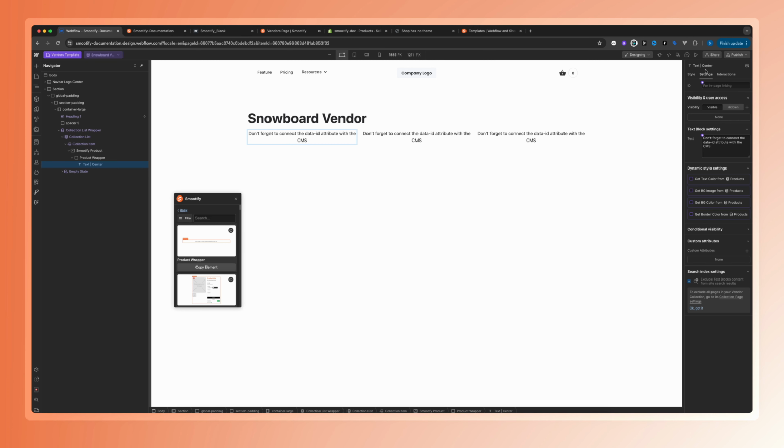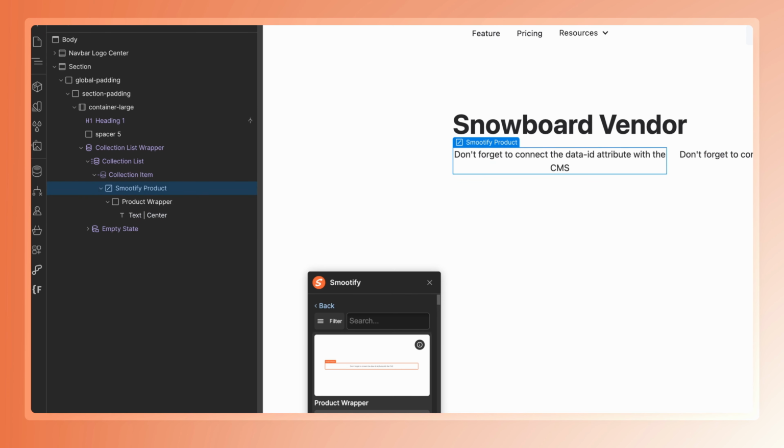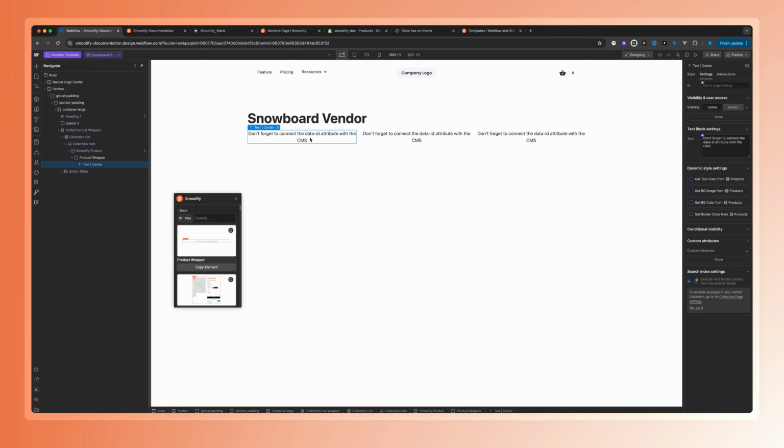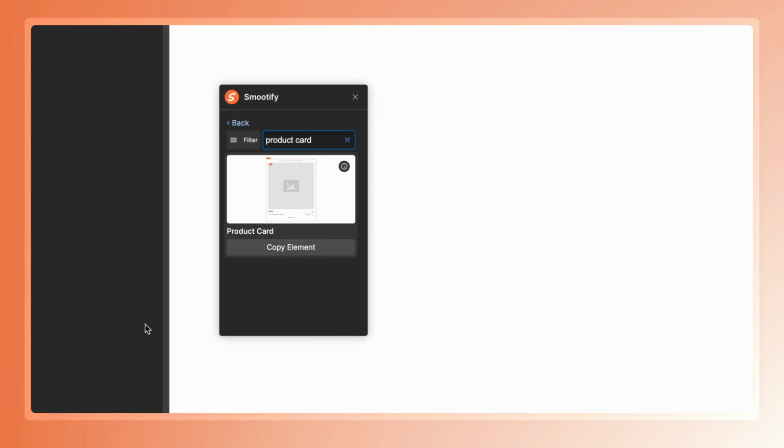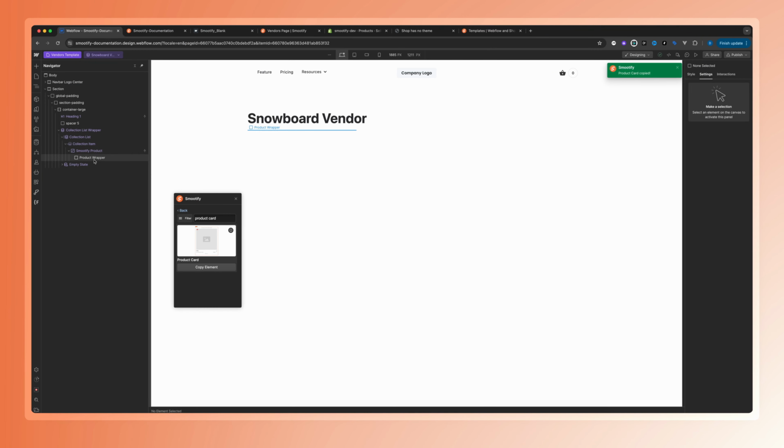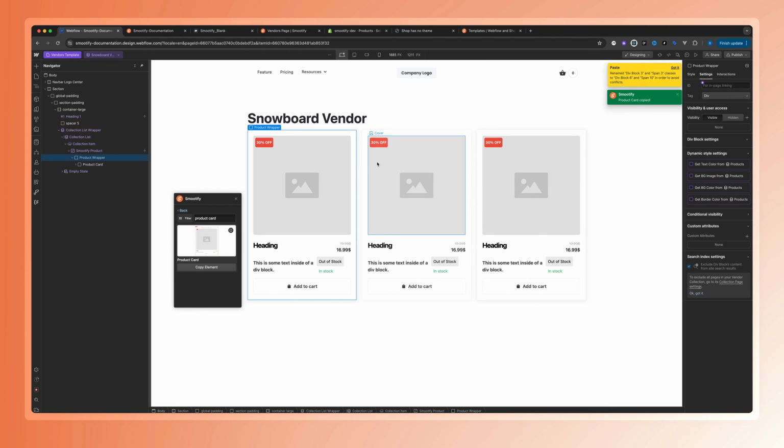So we'll just collect the ID. Click on the Shopify product, and in here you see the data ID. All we need to do is get the Shopify ID from the product. All right, and we can delete that text. Now what we need to do is get a product card. So we'll just type in product card, and it comes up. We can copy that, and again, you guessed it, just drop it in there.